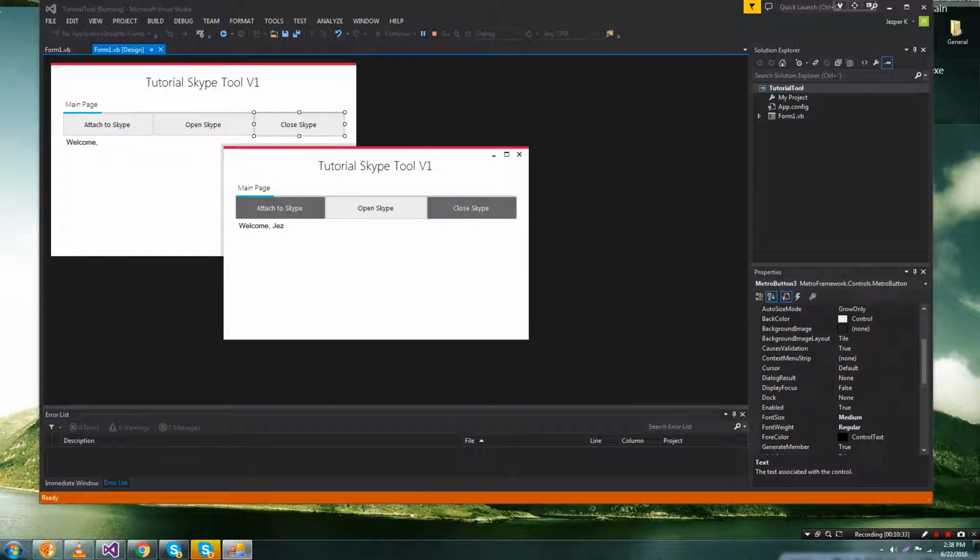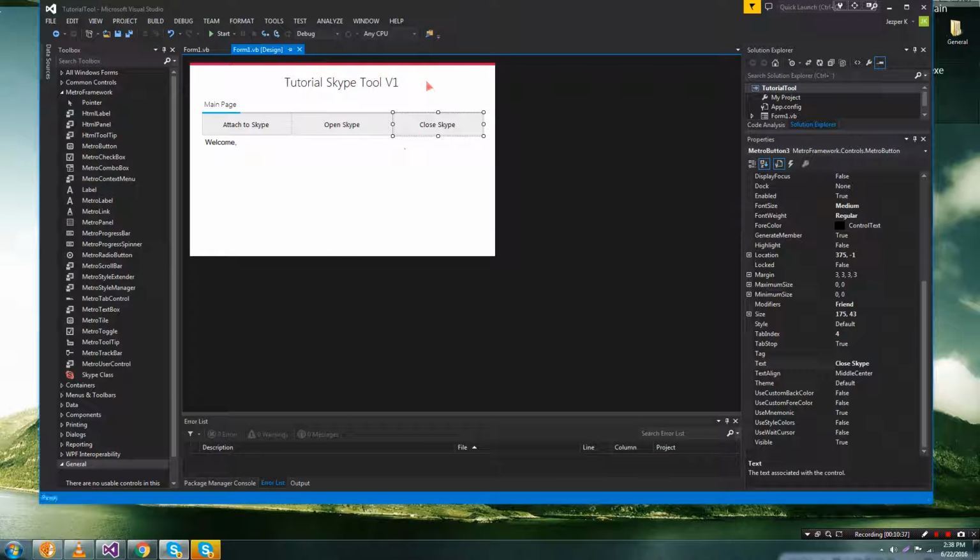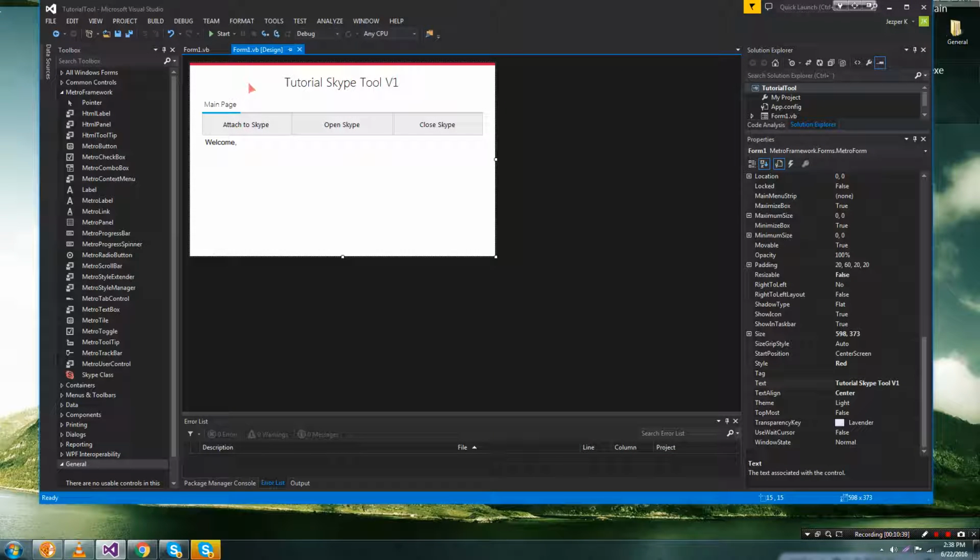So I'm just going to do a little bit more coding on the GUI, and then I will end this part of the series. So welcome Jez, it will say here. I'm going to show you a cool way, if you have Metroframework and you want to make a group box that doesn't look derpy like the usual one does. What we want to use is a scroll bar.